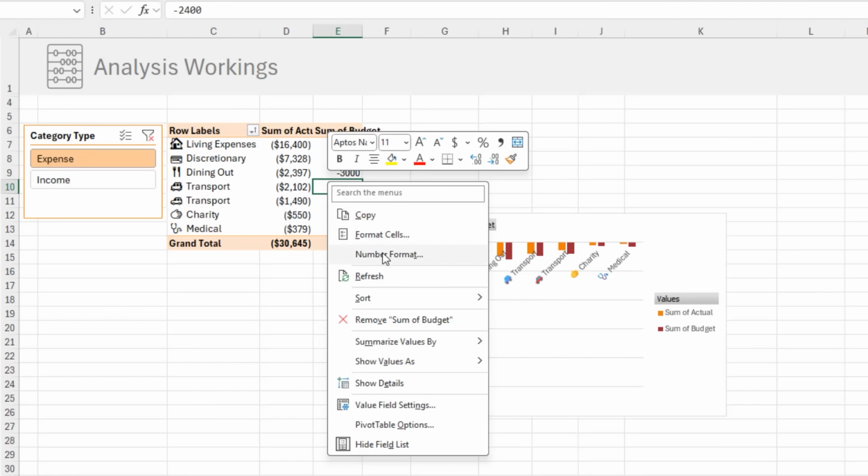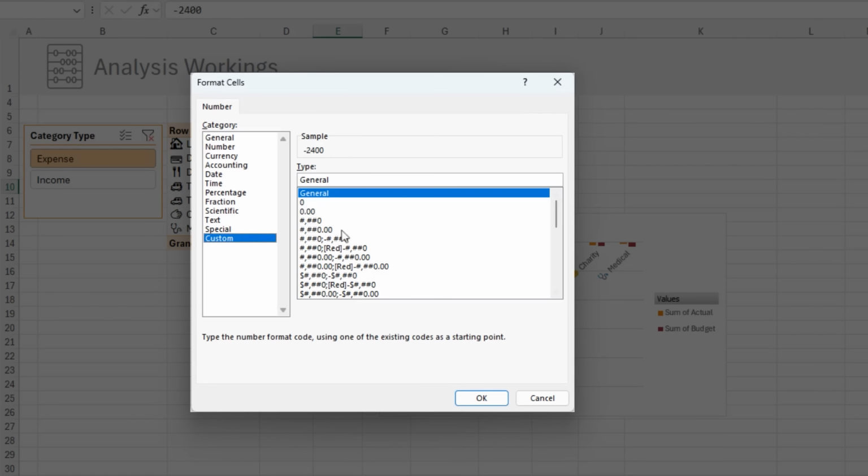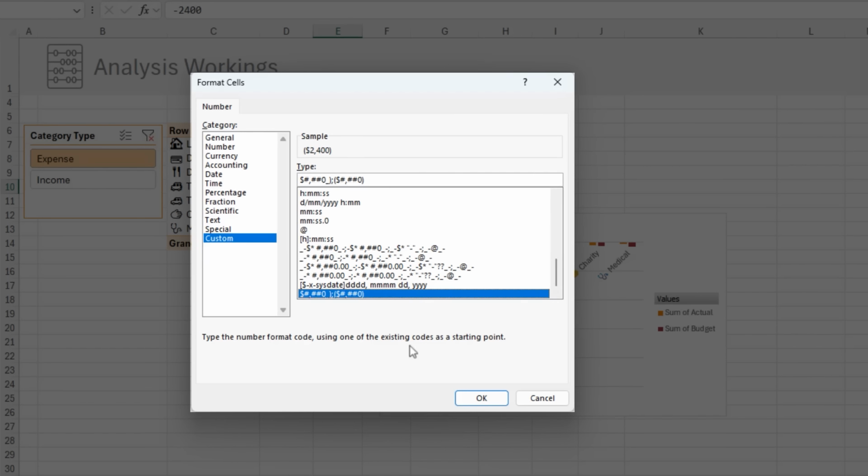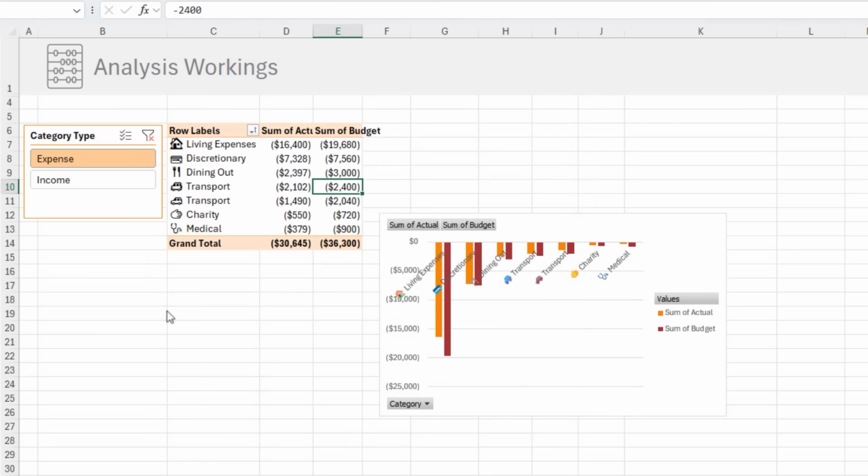Right, let's repeat the formatting for the budget. Go to Custom and scroll to the end, and your new format is always at the bottom. Click OK. And now those values are going to feed through to the chart with the formatting.